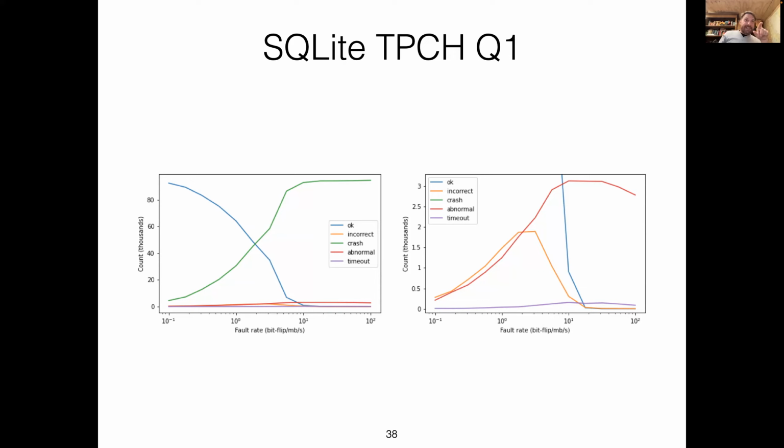And you can see these lines, like the blue one is okay. Your blue one goes down because obviously more faults happen, so bad. The green one is the crashes, that goes up. That also makes sense because the crash probability is going to go to 1 eventually. The abnormal, I think it's also kind of a crash. But then there's the incorrect line. You can't really see it on the left chart here, but on the right chart, you can see it. And you can see that there's this interesting bump of the yellow line that is the incorrect results.